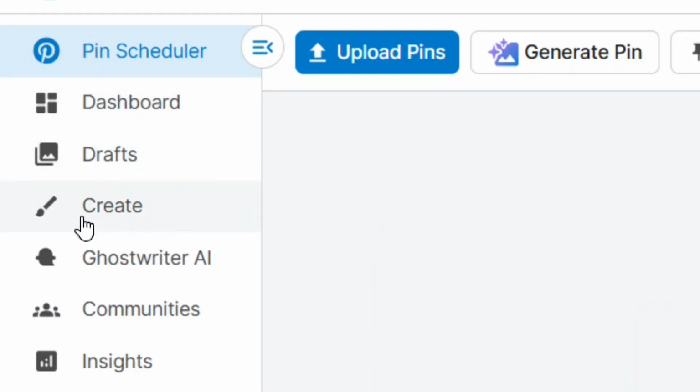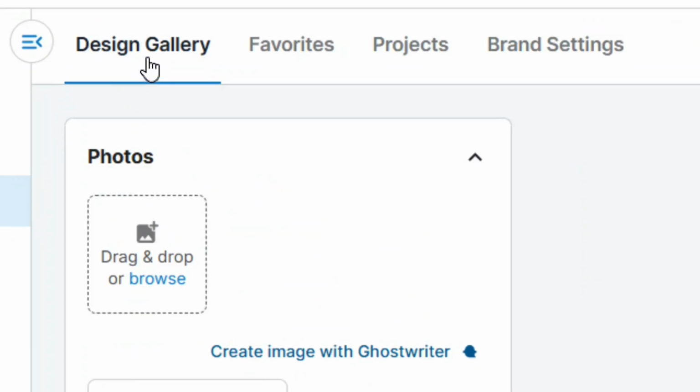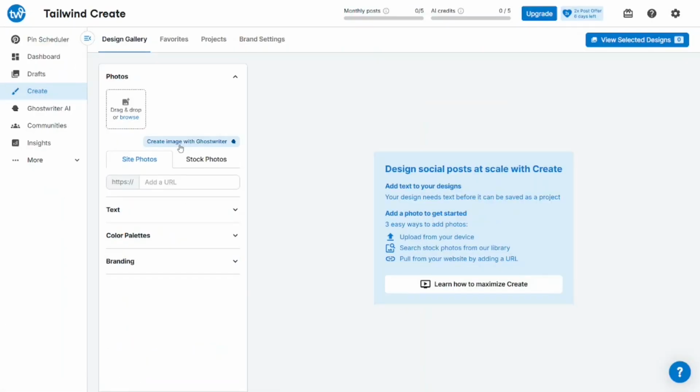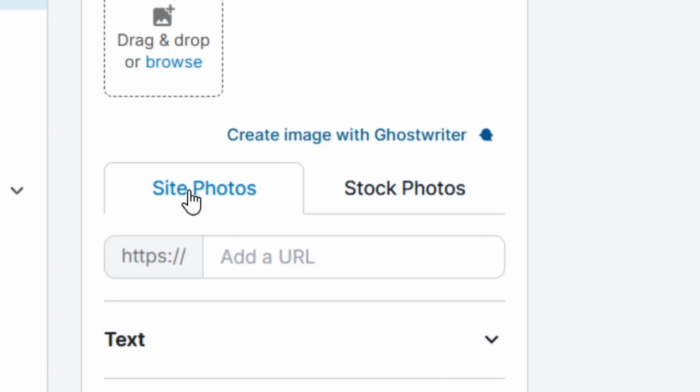Okay, and then simply come here to where it says create, click on create, and then we are going to create a pin. Okay, so we are within the design, and over here you can create an image with the ghostwriter. You can also come here to the site photos, put in the exact website that you want to download the pictures from, and it's going to extract all the images.